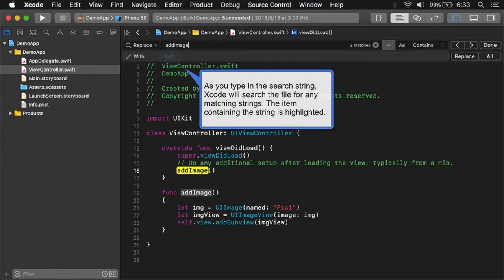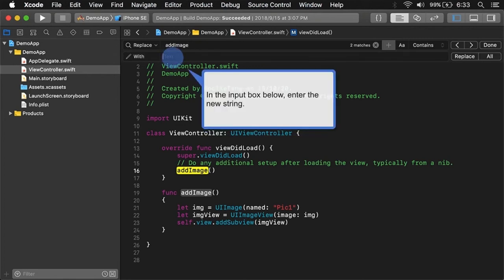As you type in the search string, Xcode will search the file for any matching strings. The item containing the string is highlighted. In the input box below, enter the new string.